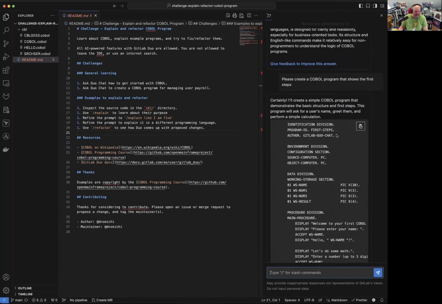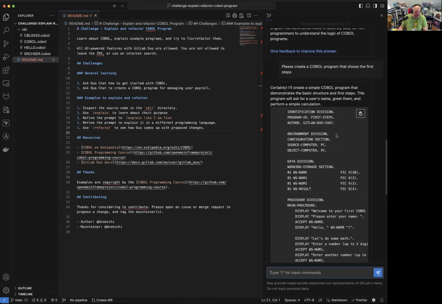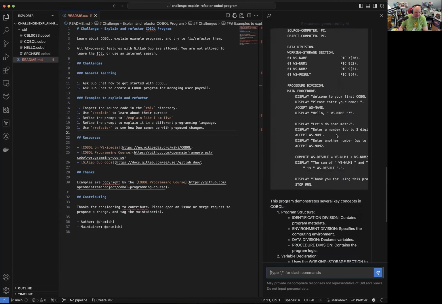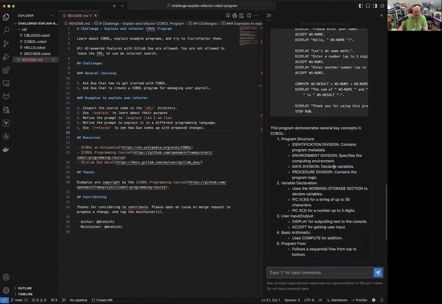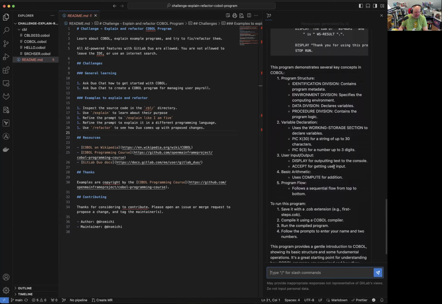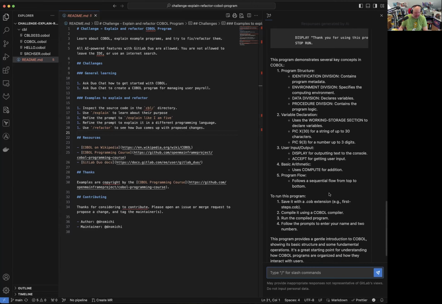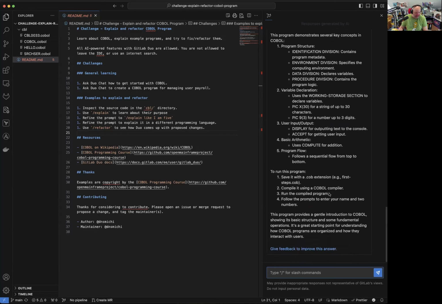Certainly, it generates us a program that will ask for a username, greet them, and perform a simple calculation. The program demonstrates several key concepts in COBOL: the structure, the variable declaration, and so on. Okay, it's a COB extension. For some reason, I've read online that it could be COBOL. Compile it using the COBOL compiler, run the compiled program.